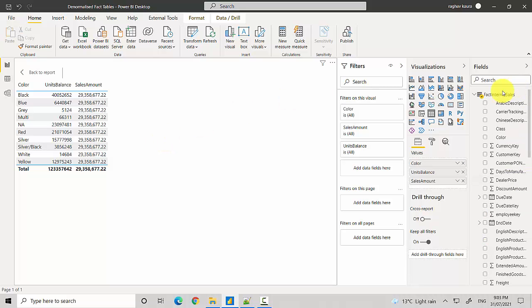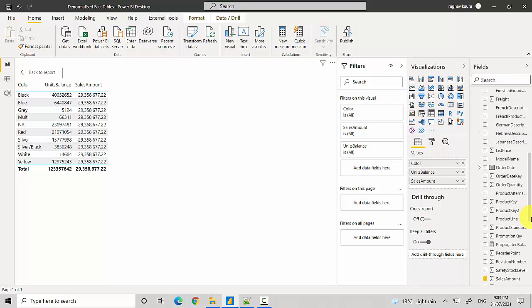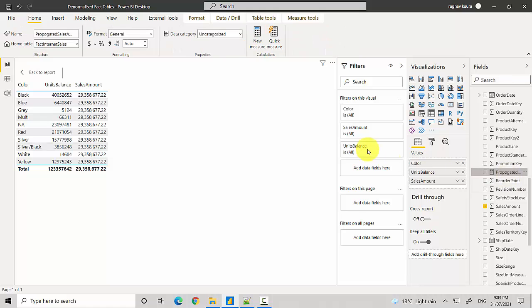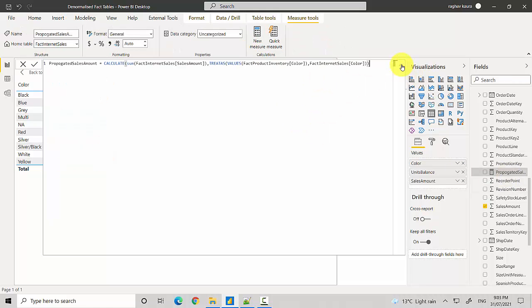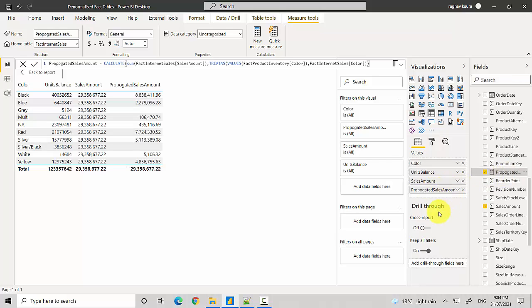One way to do it is, I've already built this measure, so let me explain how it operates. I've created this measure called propagated sales amount. What we are saying here is: find the sum of the fact internet sales amount and switch the filter. So whenever the filter is fact product inventory color, switch it to fact internet sales color and filter the data. If I pick this and put it here, you can see that it's now slicing and dicing correctly.